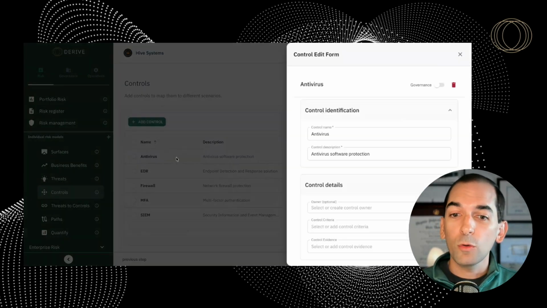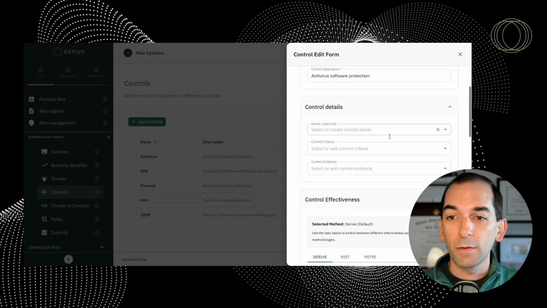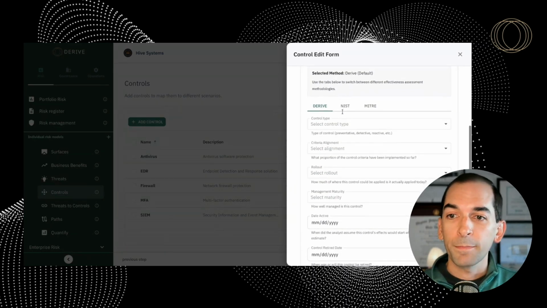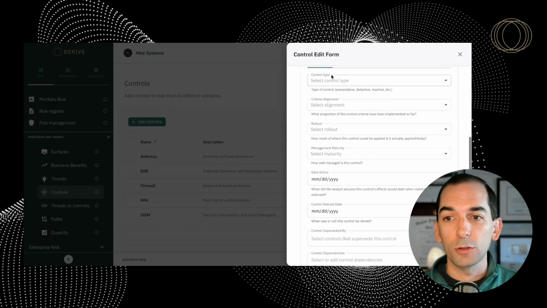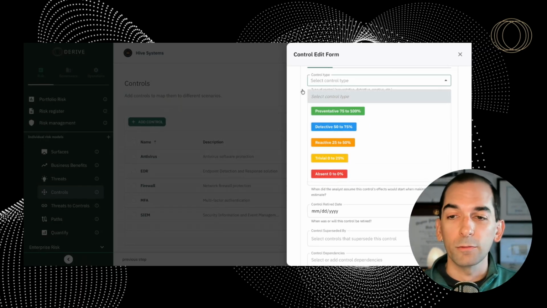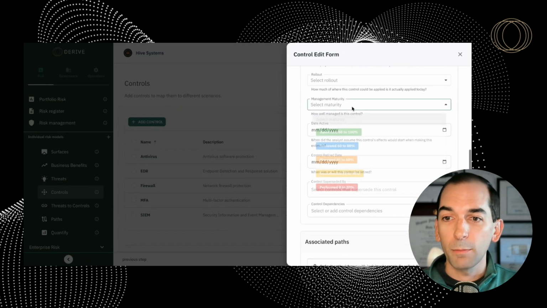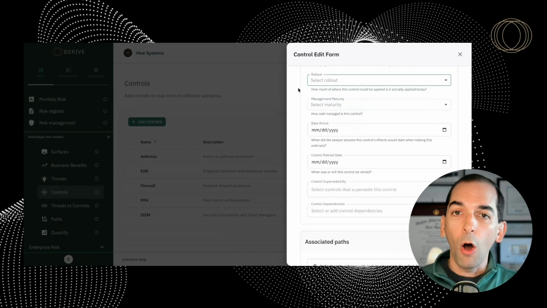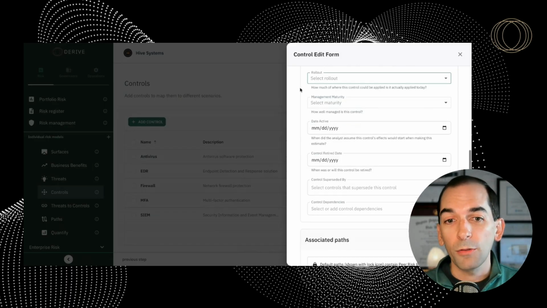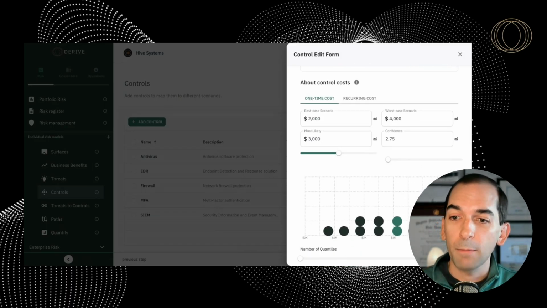Finally, within our controls, we have the ability to track all kinds of information like owners, evidence. We also assess how well that control is functioning, looking at things like the control type. Is it detective, preventive, reactive? What type of maturity is that? Or how rolled out is it across the organization? All of that information influences how well that actually mitigates the threats that it's mapped to.